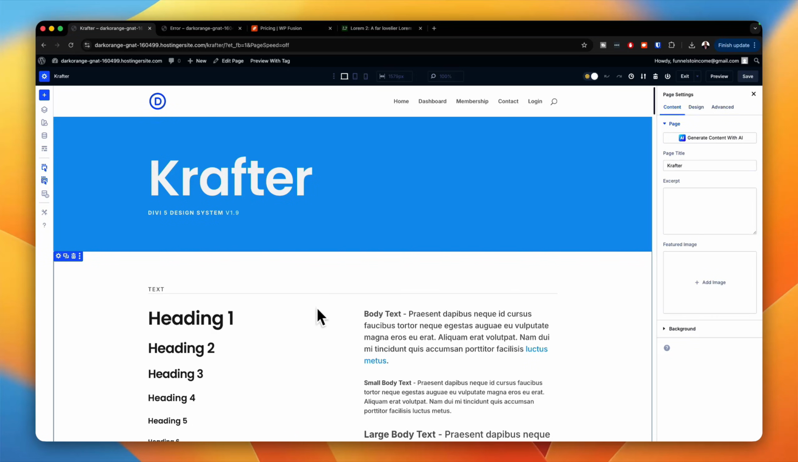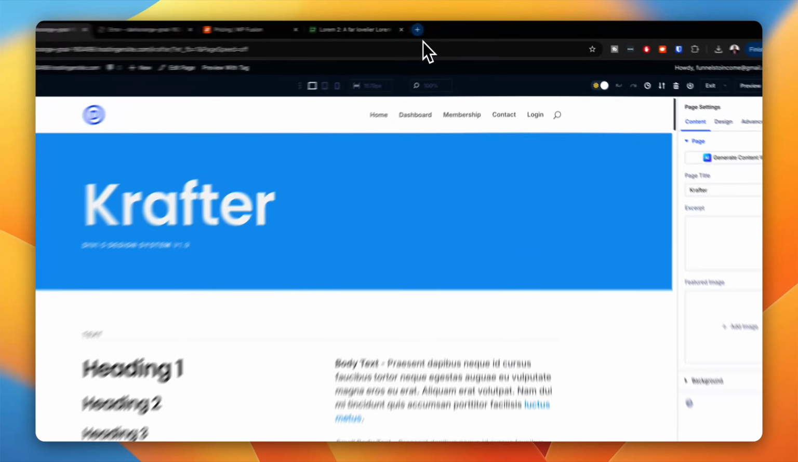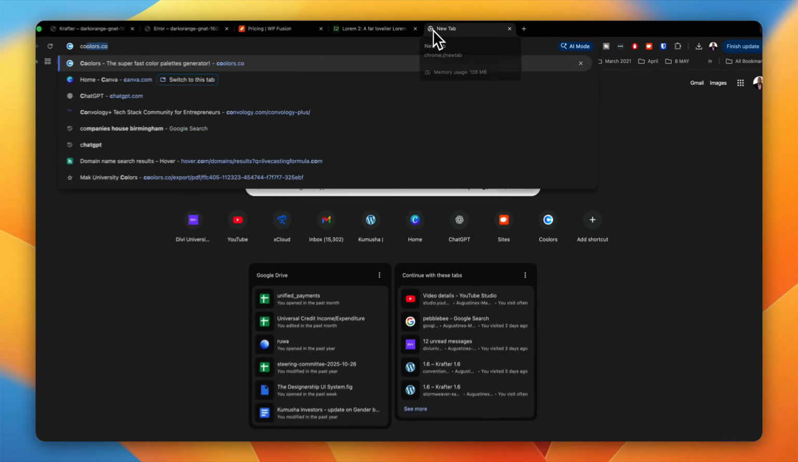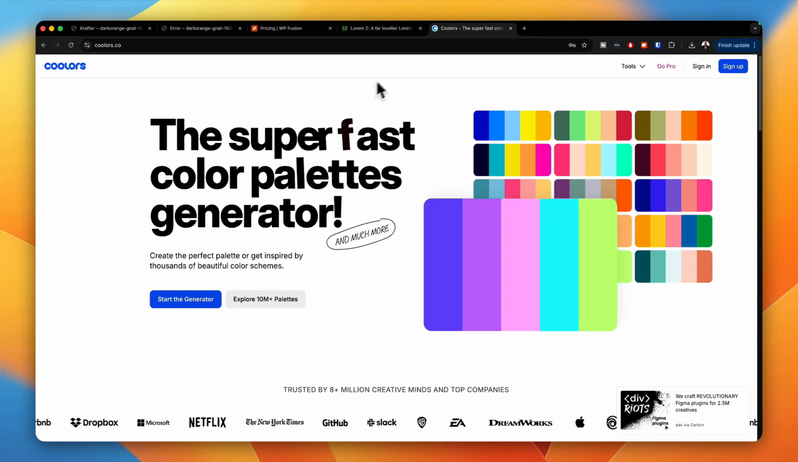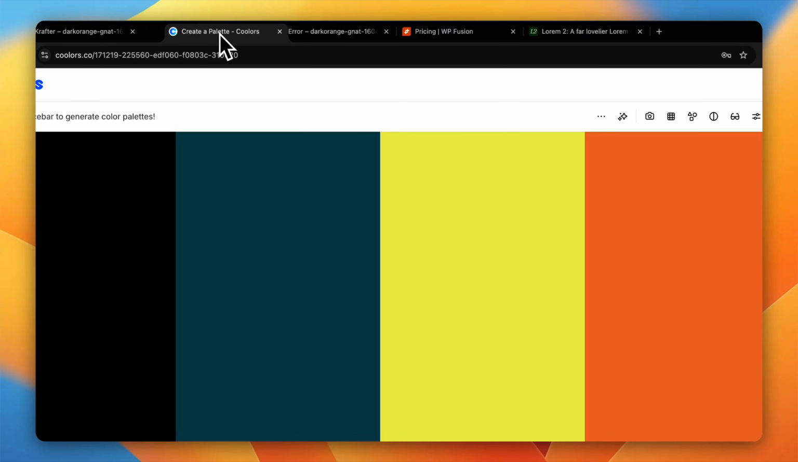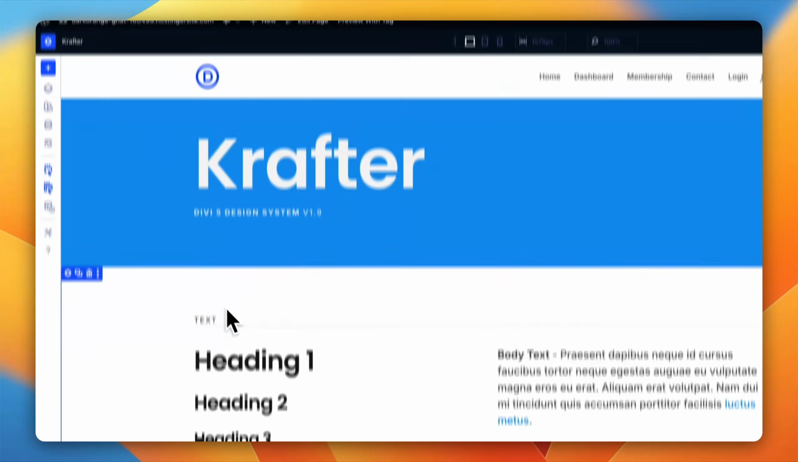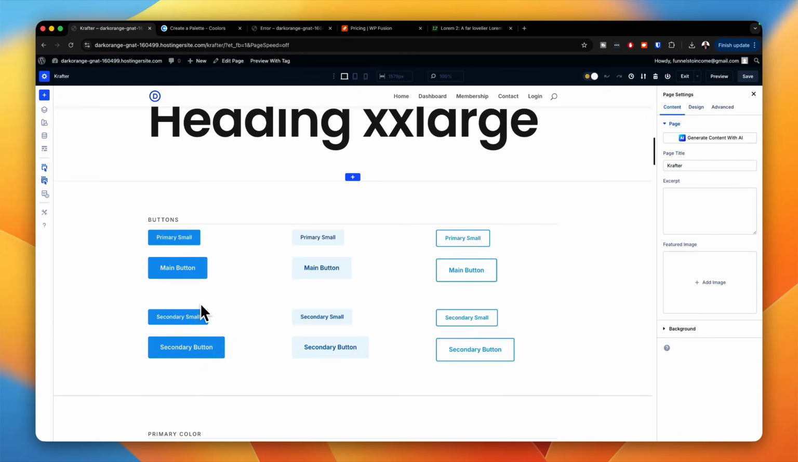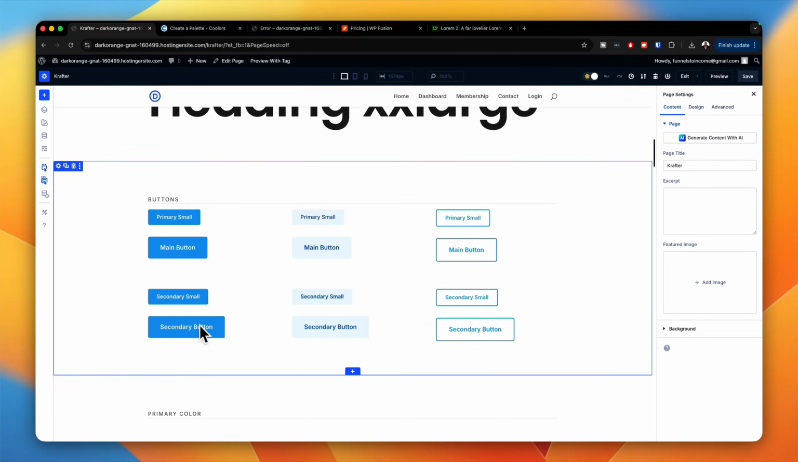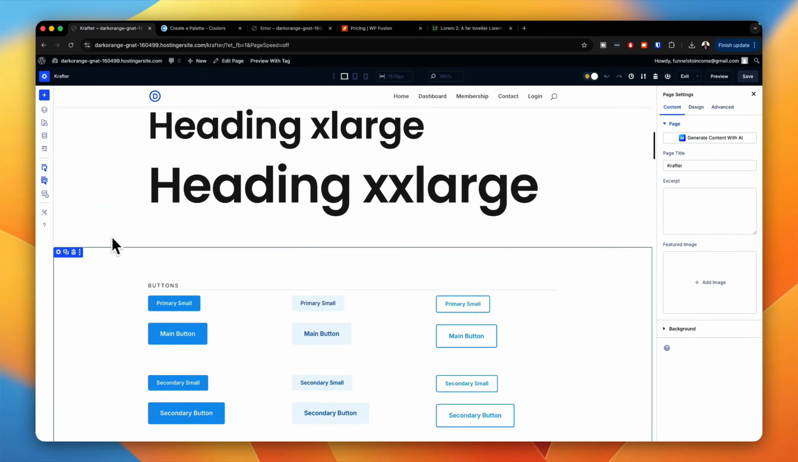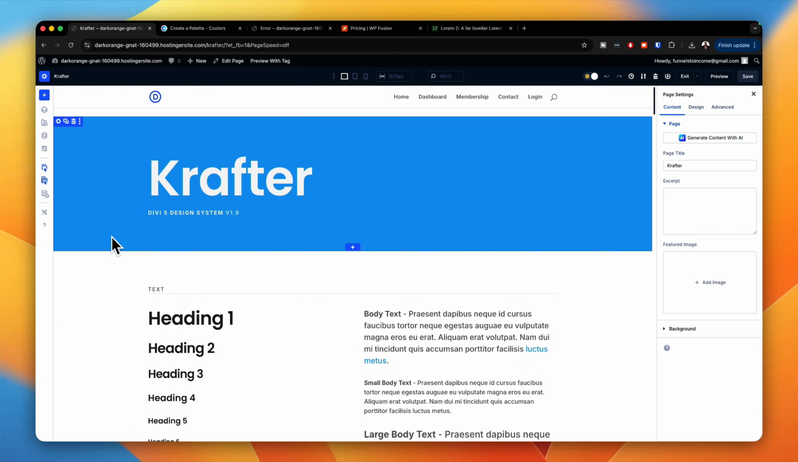Okay, the next step now is the colors. We need to brand our website, make it look really, really awesome with our color system. So I'm going to come over here and go to coolers.co. So this is where I get to choose colors that work well together. So if you take a look here, you're going to notice that our colors here are pretty much the same. For our buttons, we have our primary and secondary color that looks the same.